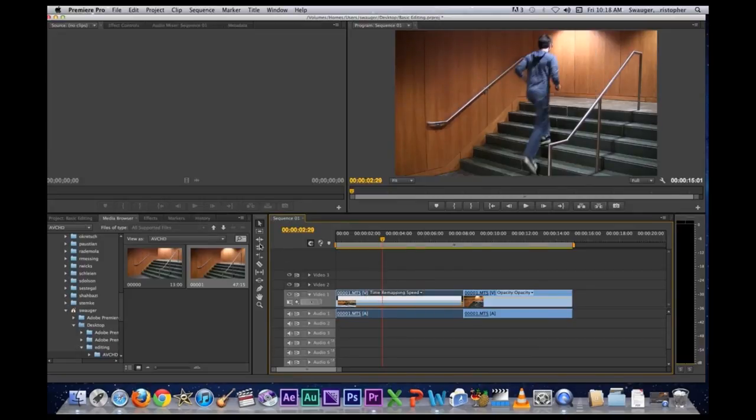If you only want to change the speed on part of a clip, just use the razor tool to cut and isolate what part you want to change, and then adjust the speed on the smaller clip you created.